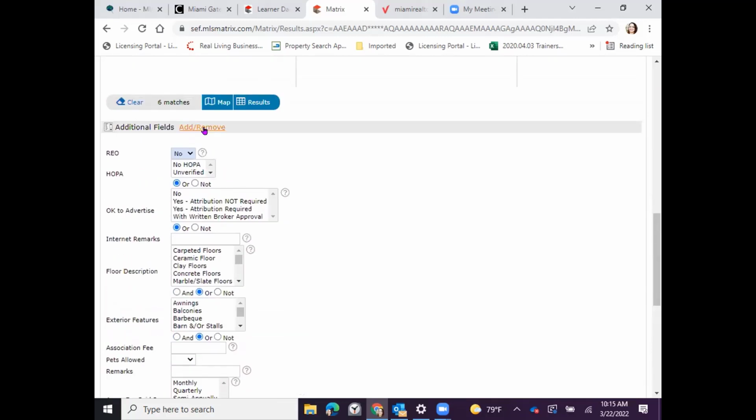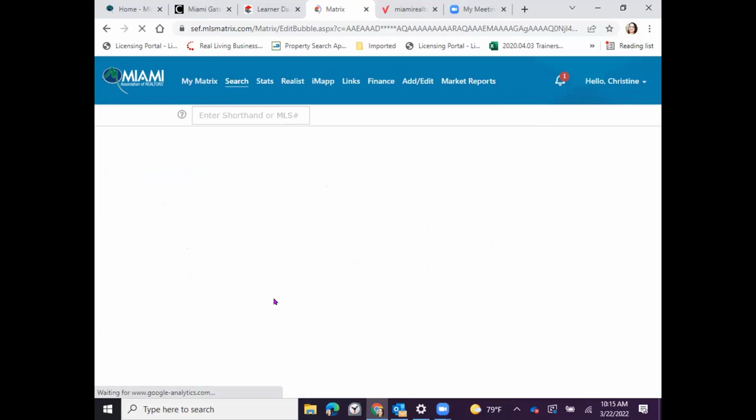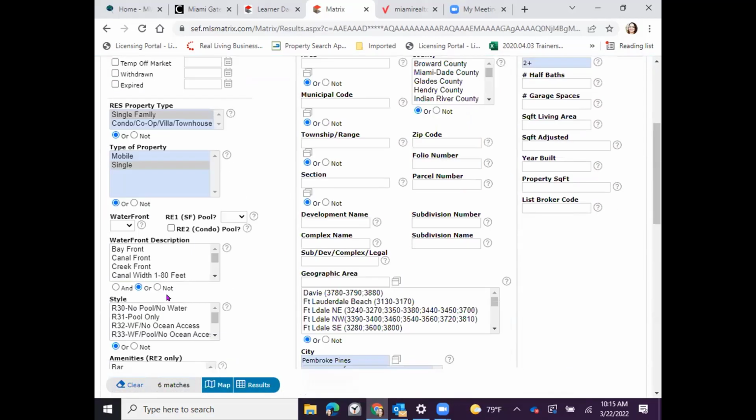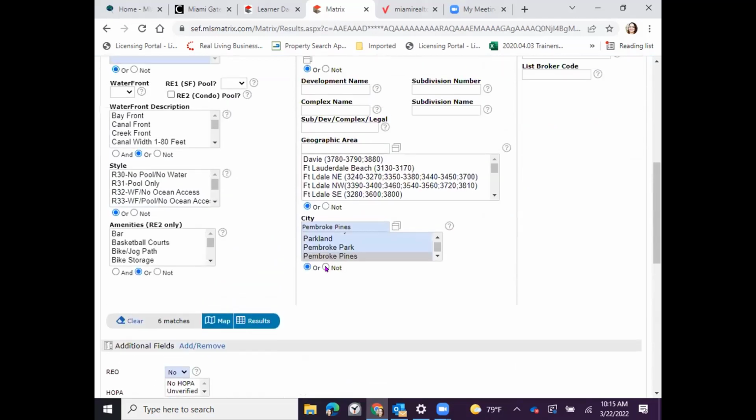Now, how do I take them off? Under add or remove, you can tap on maybe something you're not using. So showing instructions, you can either choose to move them up or down. You can change the order, or you can tap to remove that information, right? Pet description, remove that information. So I'm tapping on back, and these are your associated fields.